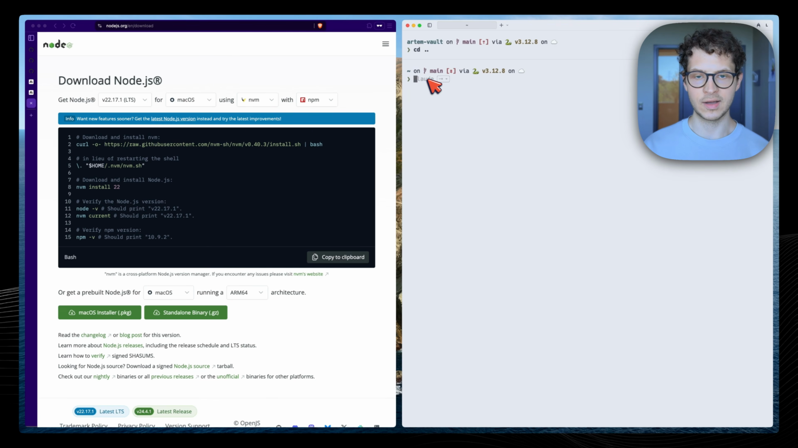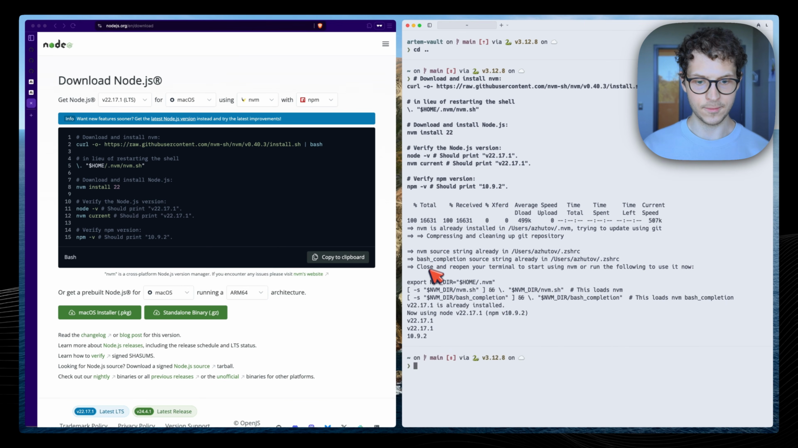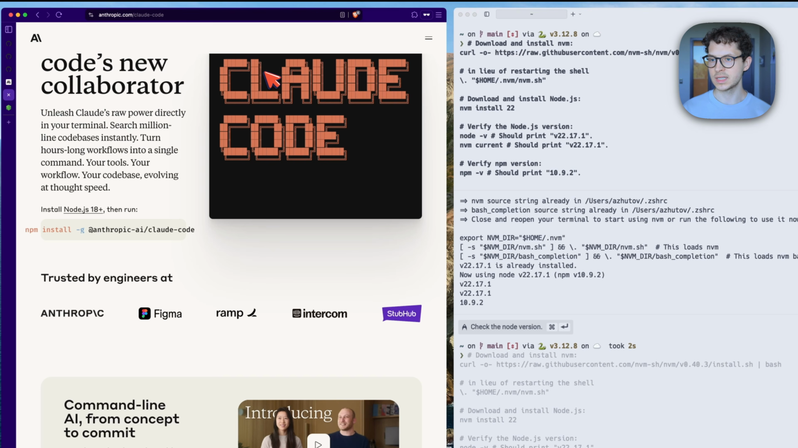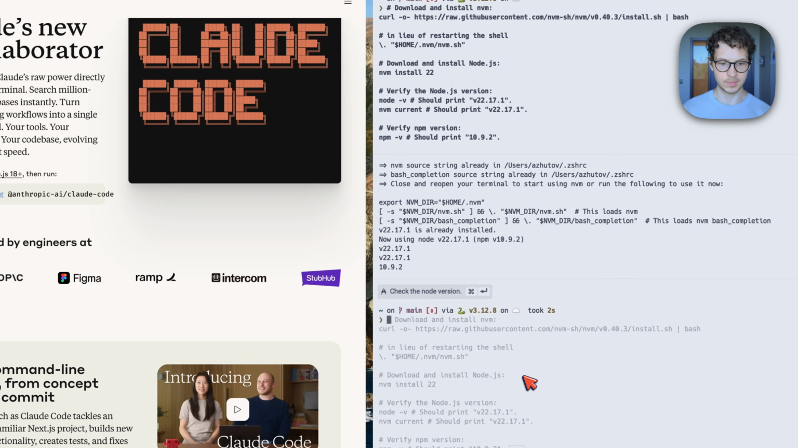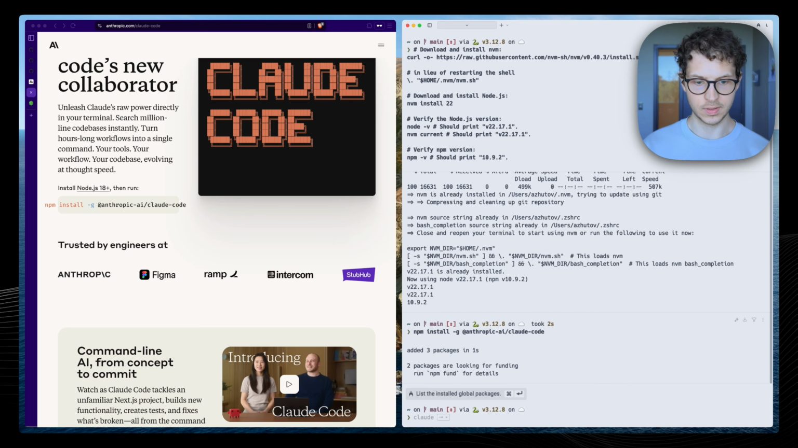And I have my terminal opened. Let's run this command and install Node.js and the NVM version manager. Now, we see that it installed. Great. Let's proceed with the installation and install Claude Code with this command. All right. We install Claude Code. Okay, it's being installed, and then we can try and test it.